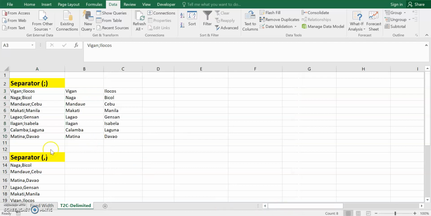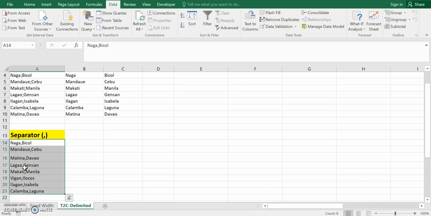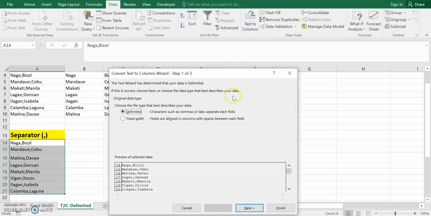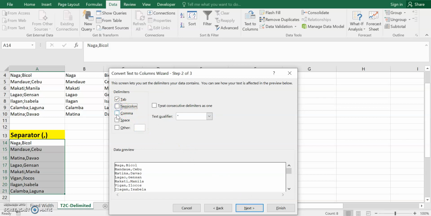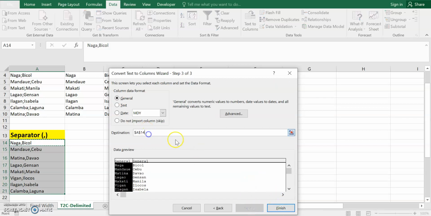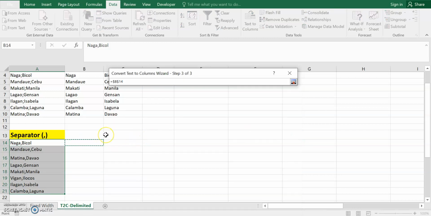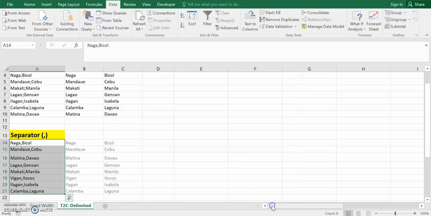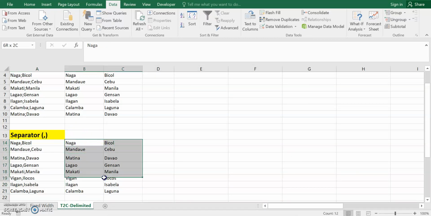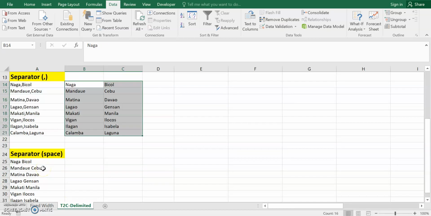Okay, so let's try if the separator is a comma. Just highlight your data. Then go to text to columns, delimited again, and then click yes. So now your separator is comma. Then click yes, and we will just delete this destination and set the new destination. Then next. You see it was split into two, and the comma is removed.